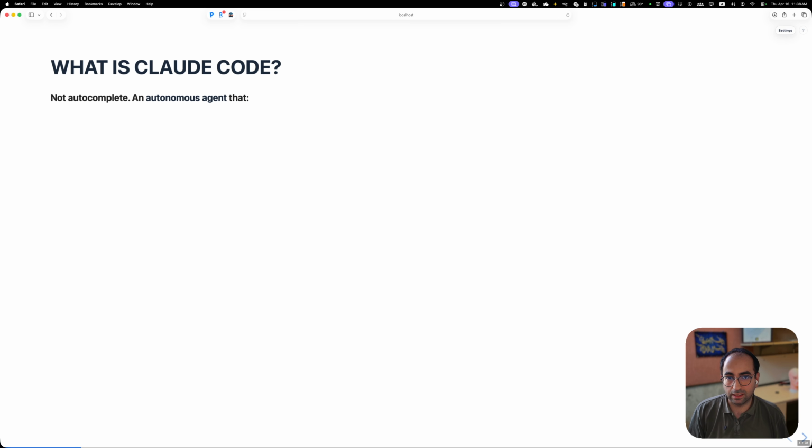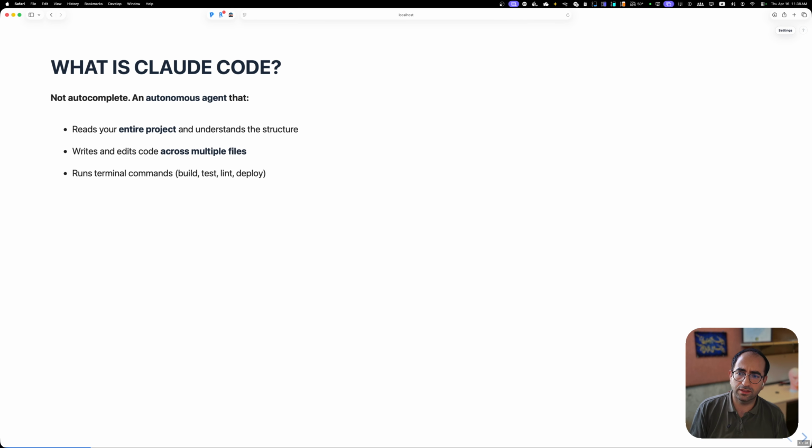So Claude Code is not an autocomplete or a ChatGPT. It's not a copilot like VS Code that autocompletes a sentence or a line for us. It is an autonomous agent that starts with reading the entire project and understanding the structure. It writes and edits code across multiple files. It runs in the terminal. It runs terminal commands, and that's one of the reasons Claude Code lives in the terminal, because when it lives in the terminal, it can just fire up different commands there.